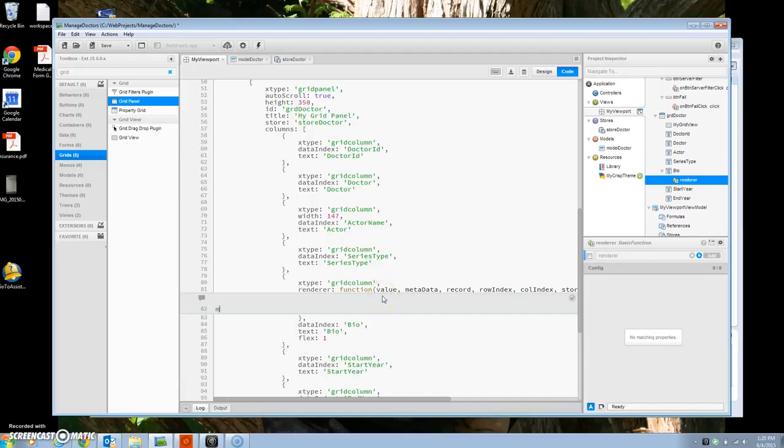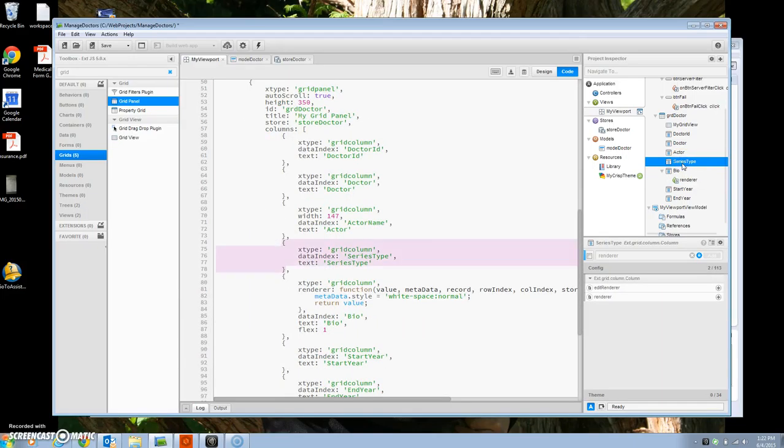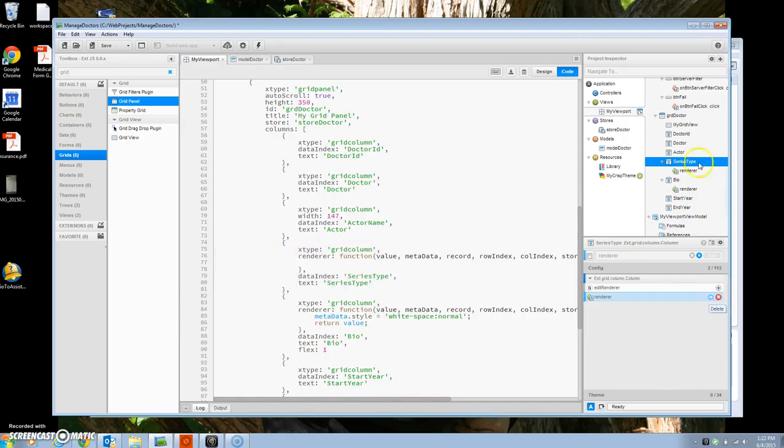So the first thing I'm going to do is change the metadata.style and do white space normal, which should cause word wrapping. We also have to remember to return the value that was passed in, or else it will display nothing. Now, we can also change the value. So let's do that on a different column. Let's go over to the series type column, and we'll add a renderer to that.